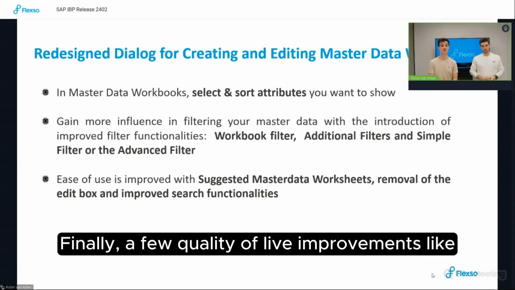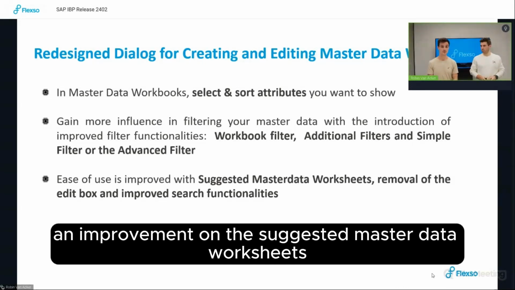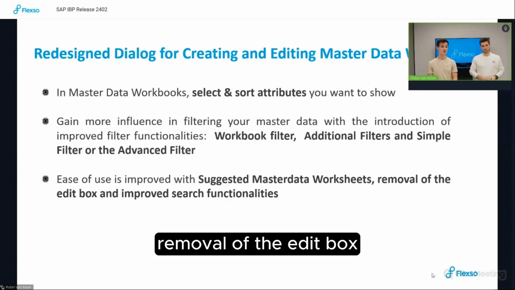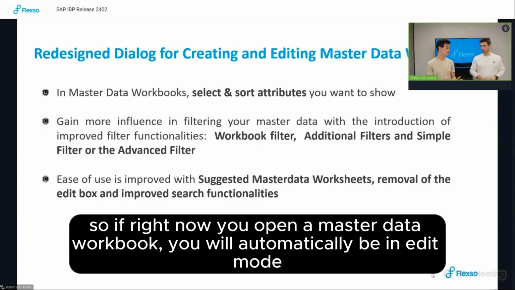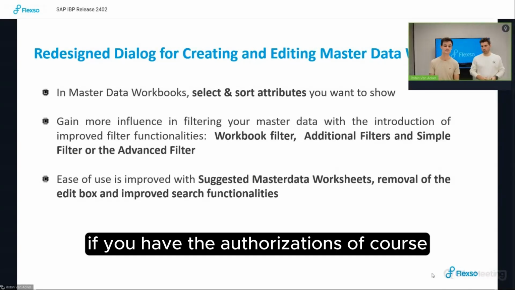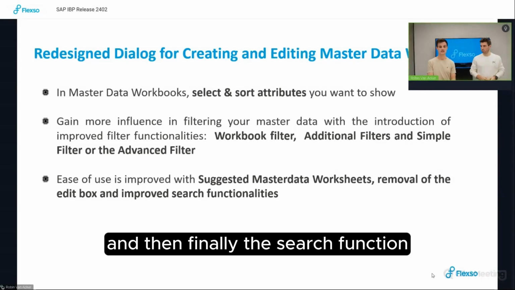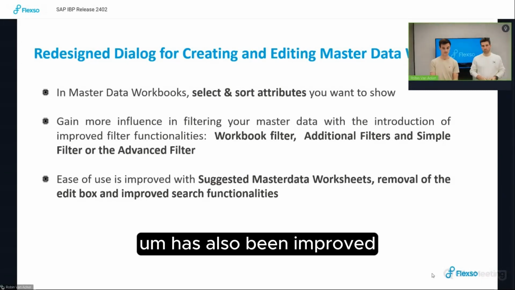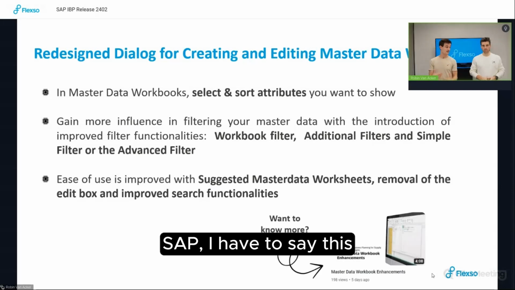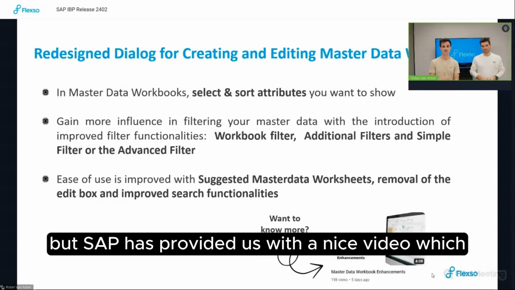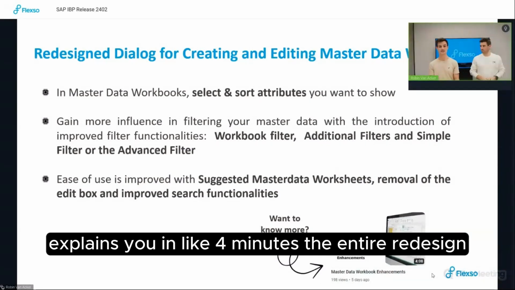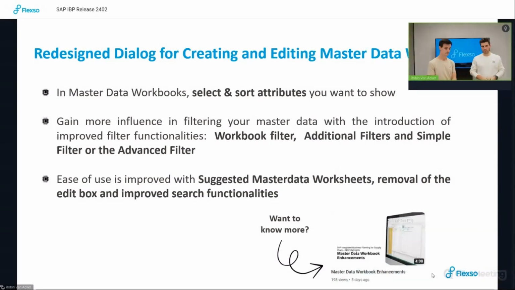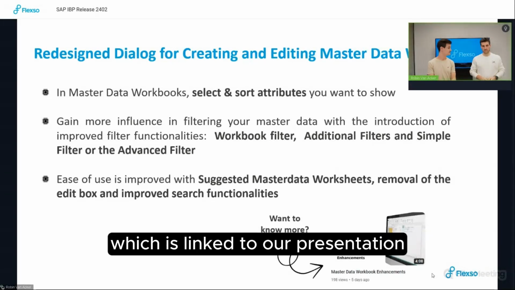Finally, a few quality of life improvements like an improvement on the suggested master data worksheets, a removal of the edit box. So if right now you open a master data workbook, you will automatically be in edit mode, if you have the authorizations, of course. And then finally, the search function has also been improved. SAP, I have to say this every update, but SAP has provided us with a nice video which explains you in like 4 minutes the entire redesign, which is linked to our presentation.